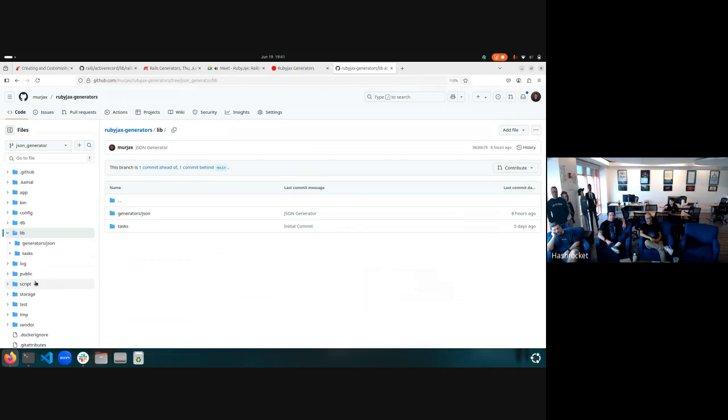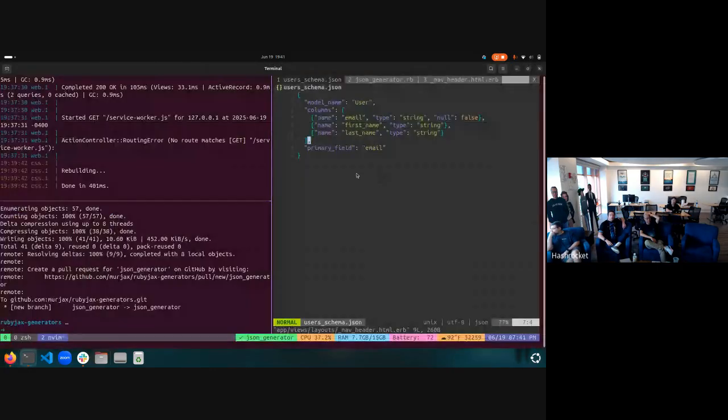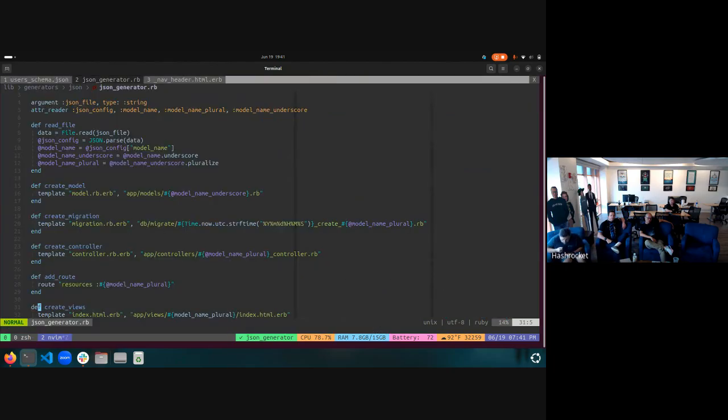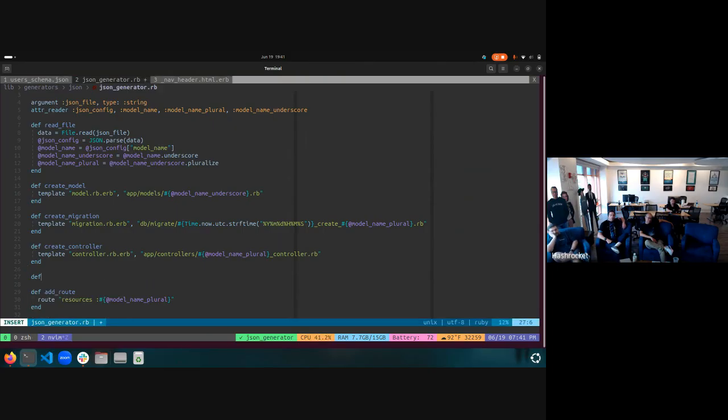Cool. Is there anything else you want to talk about? I think we should call out that we would use Ruby in these examples, but you can use this generator to make other types of files too. If we had something like a JavaScript class template, like sample JS ERB, you can totally do that, right?